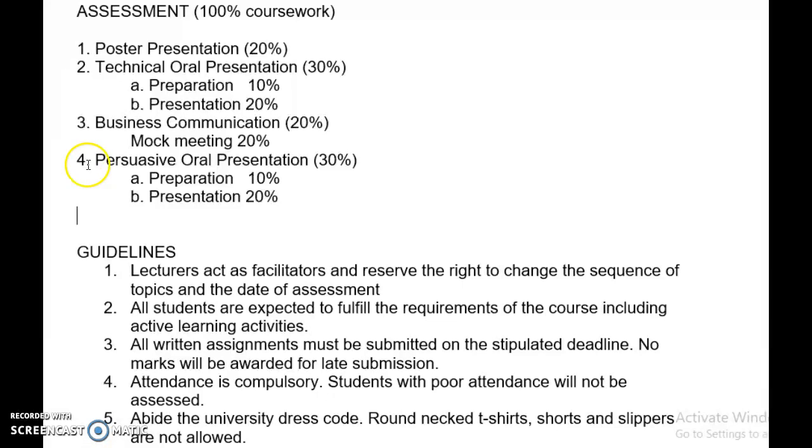Following that will be the last part, which is the persuasive oral presentation, and that is 30%. Again, it accounts for 10% of preparation or the outline and 20% for the actual presentation. So I hope you understand what I have explained to you for the assessments. If you have any question, please do not hesitate to ask me. You can ask me in class or personally.